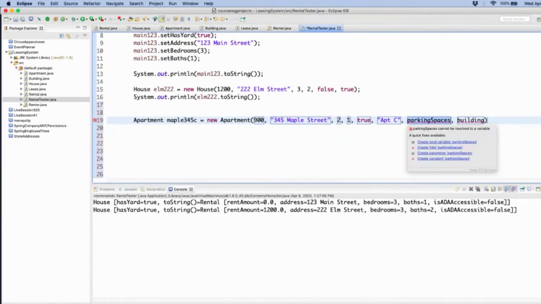Parking spaces, it comes with 1 parking spot. Oh, but look, we need a building to associate it with. Well, we don't have a building yet. So let's create a building. Let's create a building and let's call it Maple Court.